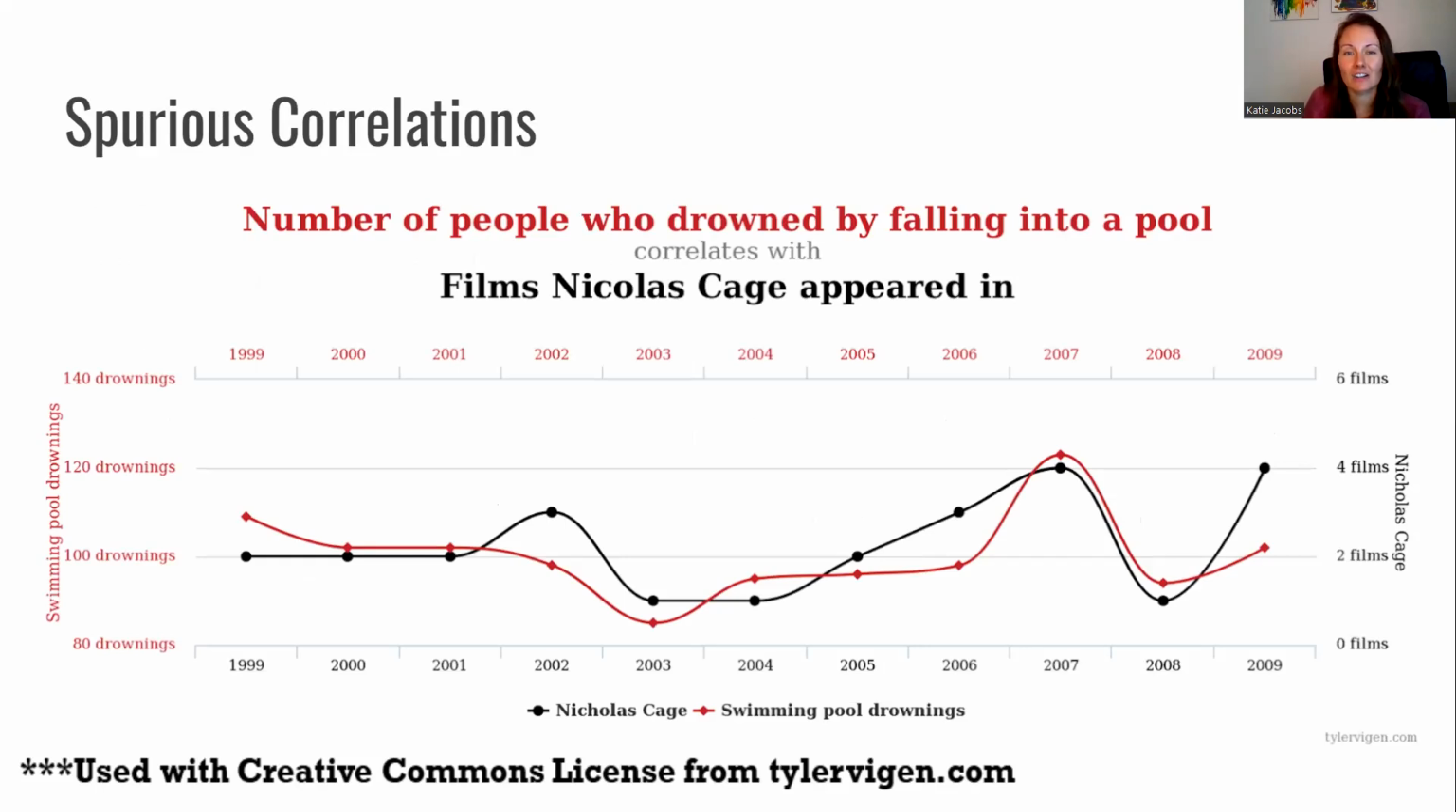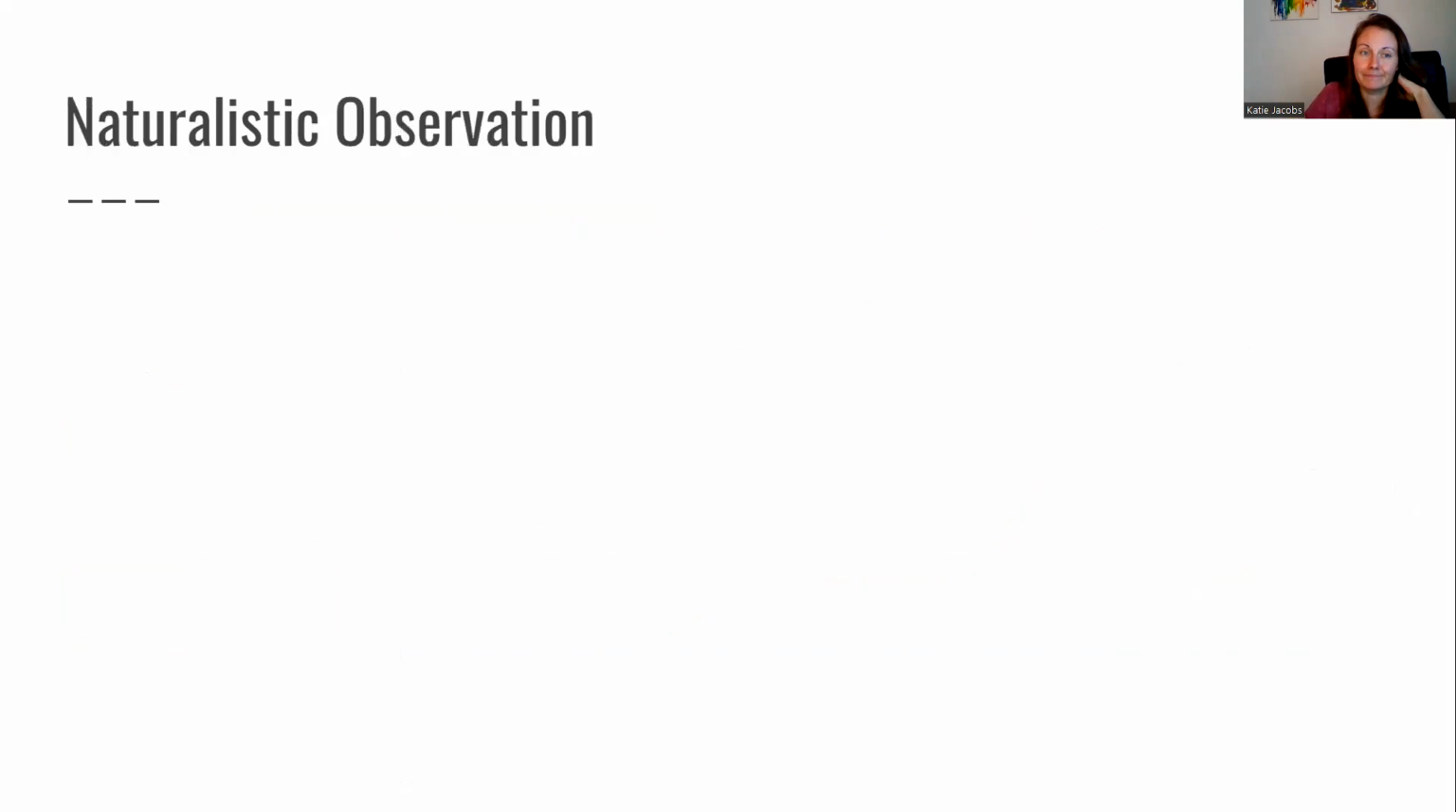So like there is a correlation between the number of people who drowned by falling into a swimming pool with the number of films that Nicolas Cage appeared in. I don't know why that's funny. It should be actually kind of morbid, right? But if you look here, Nicolas Cage appearing in a film did not cause people to drown by falling into a pool, right? Or people drowning and falling into a pool probably did not cause Nicolas Cage to appear in more films. And there's not something else that probably caused both of those to happen. That is most likely a spurious correlation. It's probably not a real relationship. It just was a fluke and it happened to happen.